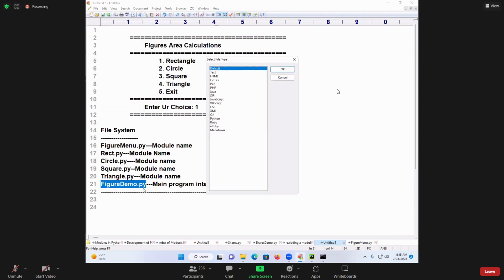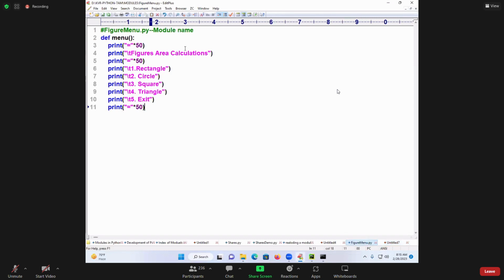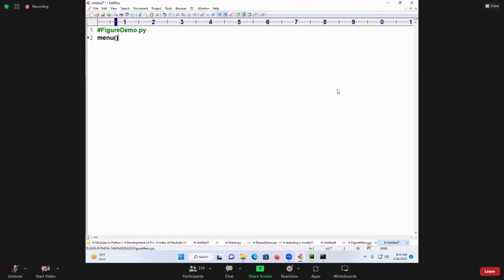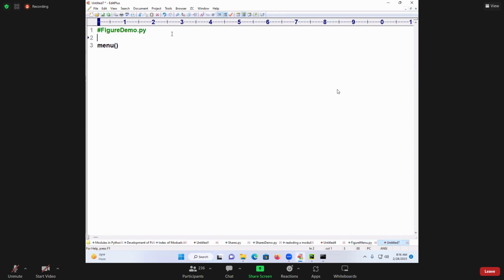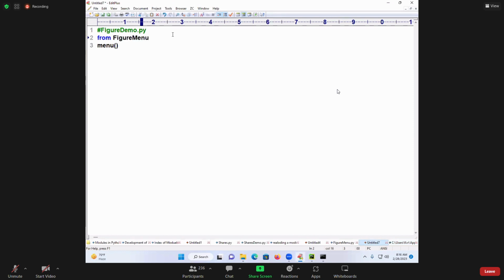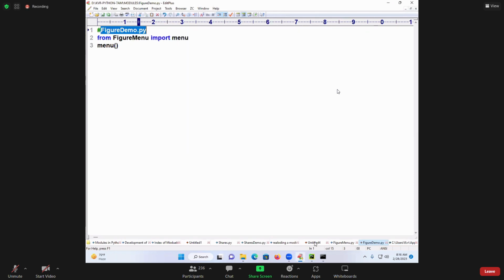Here I'm taking a new Python program, demo.py. Now I want to call that function. Which one do I want to call? Menu. So how do you do that? I need to import this module name. You must get used to this type of use case: from figure menu import menu. Already you know various syntaxes. Try to save it, students, and then observe it. Save it in the same place and go to the command prompt. Try to run it: py figure demo.py.